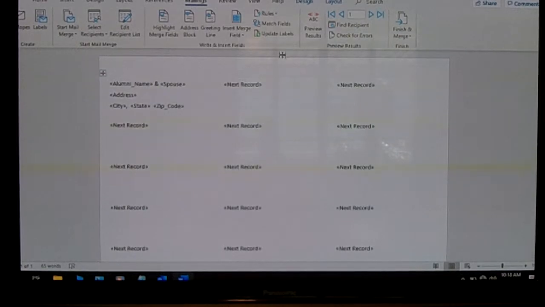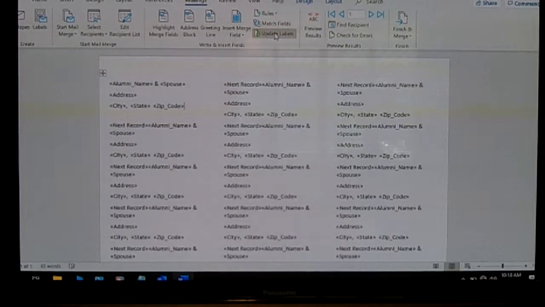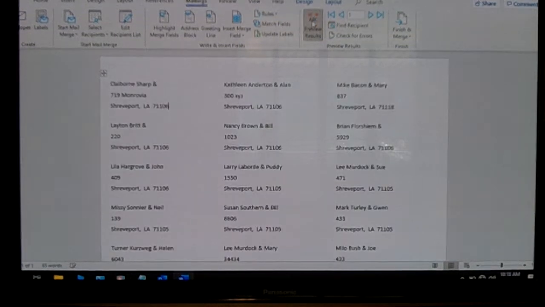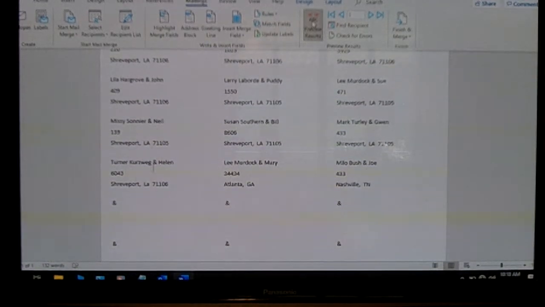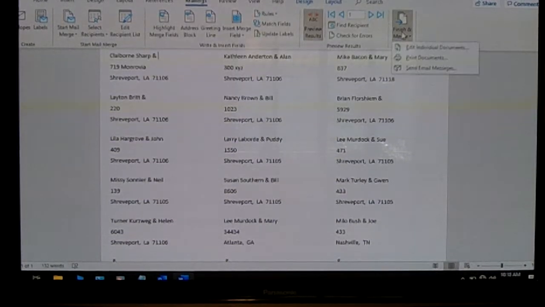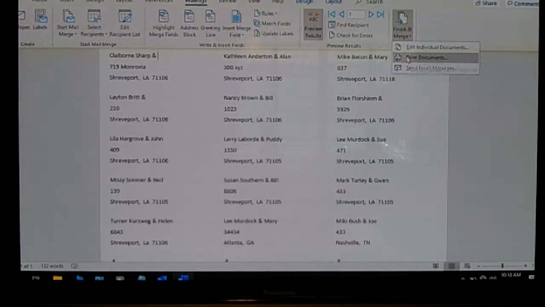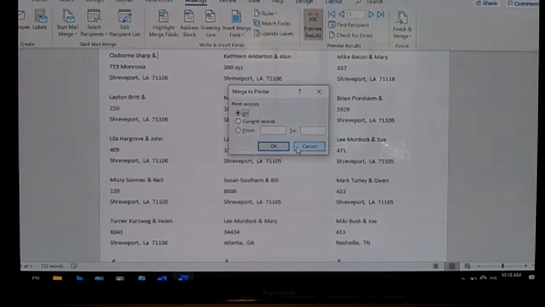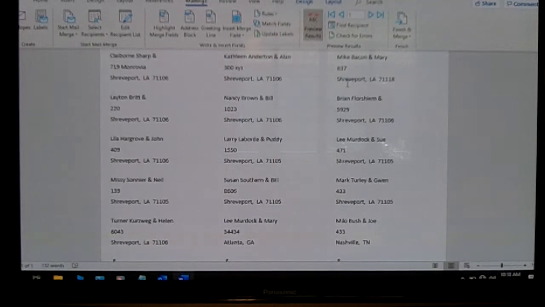Then if you come over here and click on update labels, you're going to see where it'll put it on all of them. And then if I click here to preview results, there you have everybody's mailing label, and then if you just hit print, it'll print them out. Don't worry about the trailing ands on the end. Just hit print documents, all, and that's all you got to do there.